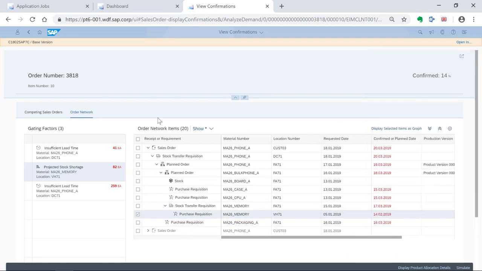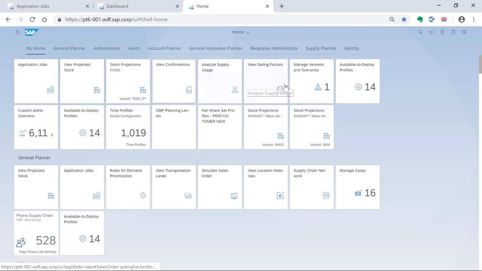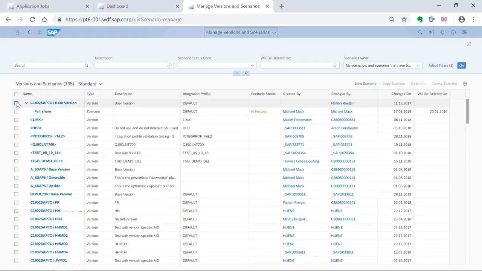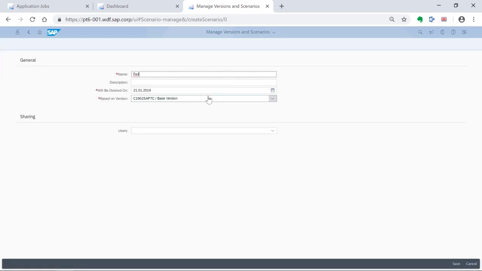One option is to run a scenario and see if we can make a fair share of the materials so that we fulfill every customer. Therefore, I will first create a scenario in the Manage Versions and Scenarios app. This is really super fast. I just need to select the base version, say new scenario, fair share due to bad weather, and I can test the assumption whether it works to use fair share in this case.